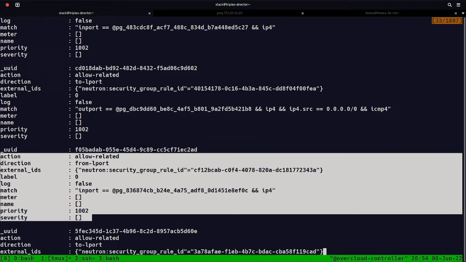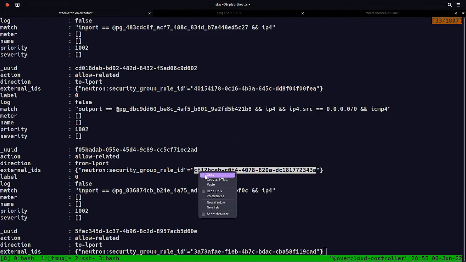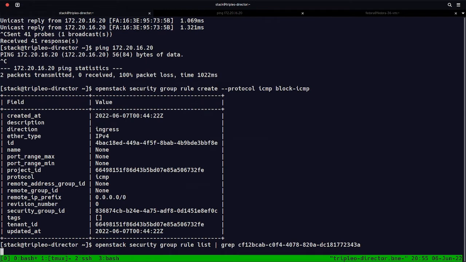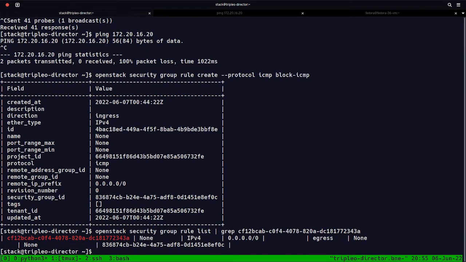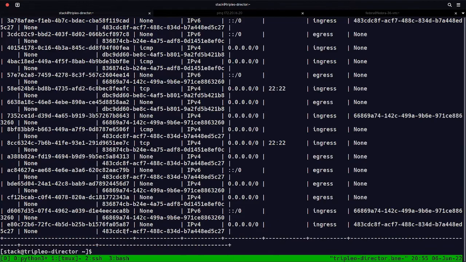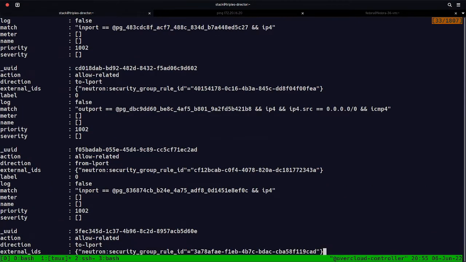So here it is here. So the direction is from a logical port, and there is the Neutron security group rule ID. So we take this, go back to our OpenStack commands. openstack security group rule list, grep. So there we go, we can see that we have this rule here. So in this particular case, that rule is an egress rule. So we're not looking for egress, we're looking for ingress. So we need to keep looking.